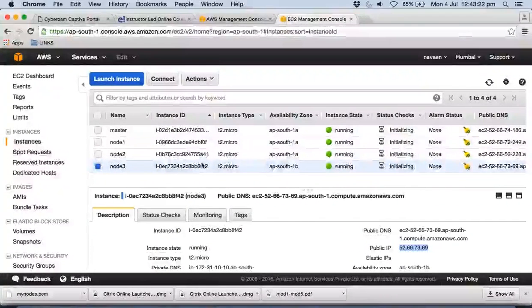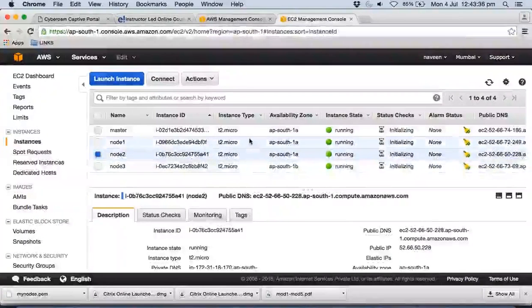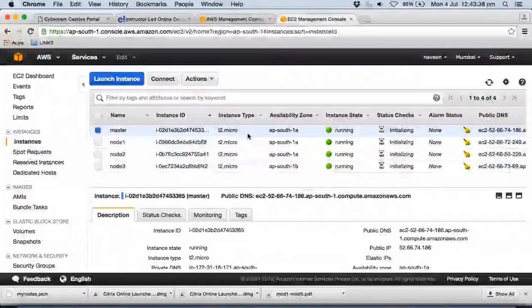The moment we reboot node 3, the public IP will change when the reboot has completed and the new machine is launched. So with every reboot, every shutdown and startup of the machine, the public IPs are going to change for node 3, even for node 2, even for node 1, and even for master. In order to make sure that the public IPs are consistent and static, we need to assign an elastic IP.